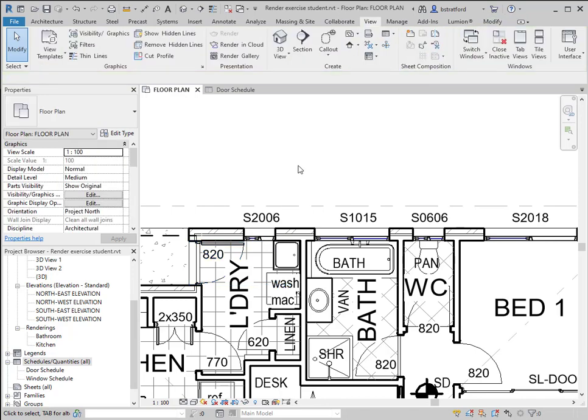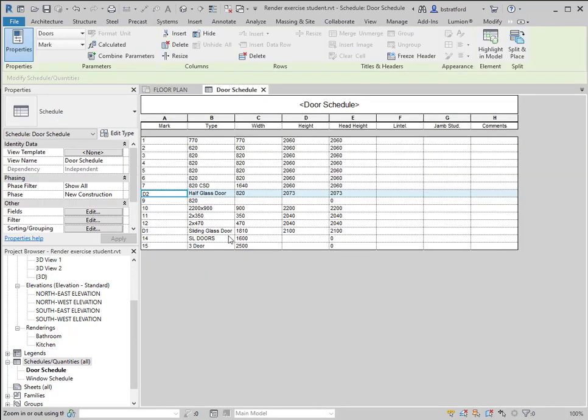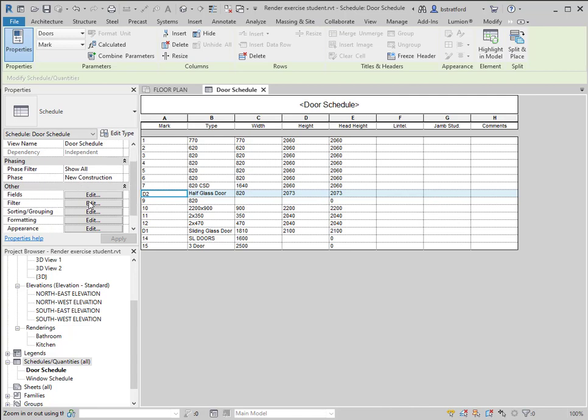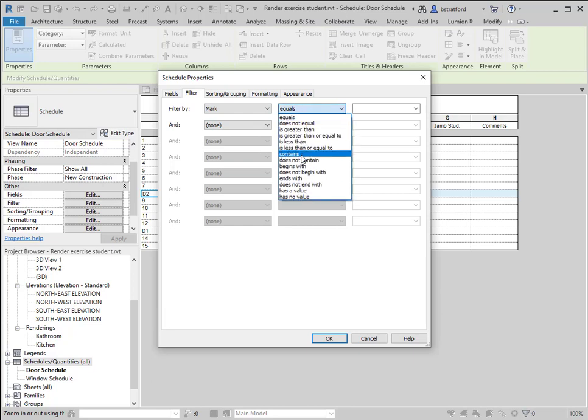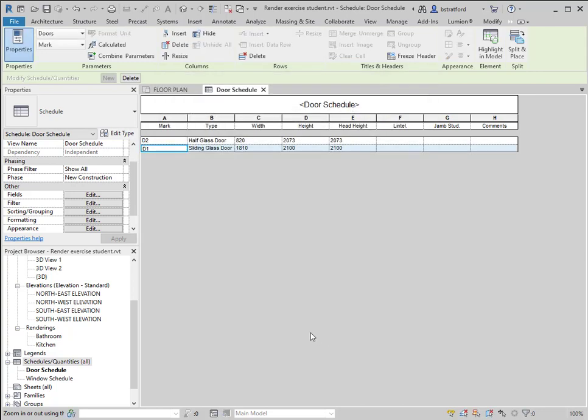Back to the door schedule, and we need to filter all these other doors and just leave the mark in place. So I'll go to filter, and what I'll do is I'll go the mark contains D. As you add or change in any of these other doors that become external, if the front door got changed to a glass door or something, then you would add that one in.